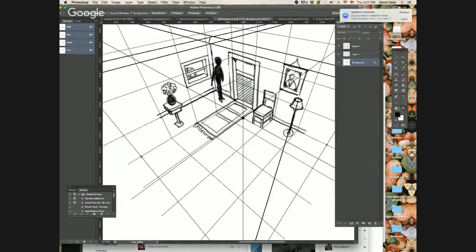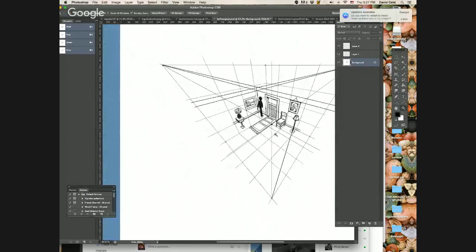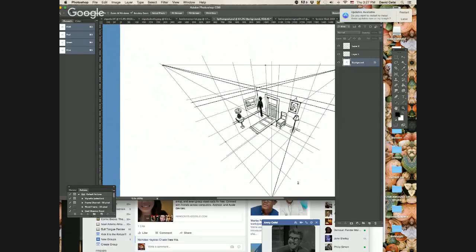Anyway, of course you can do this sort of thing also in Illustrator. I imagine you can do it in Manga Studio, but most people I know are working in Photoshop, so that's the method that I use.